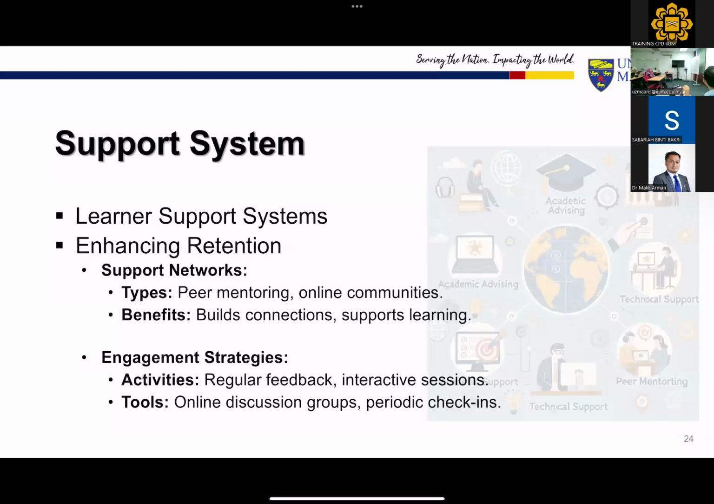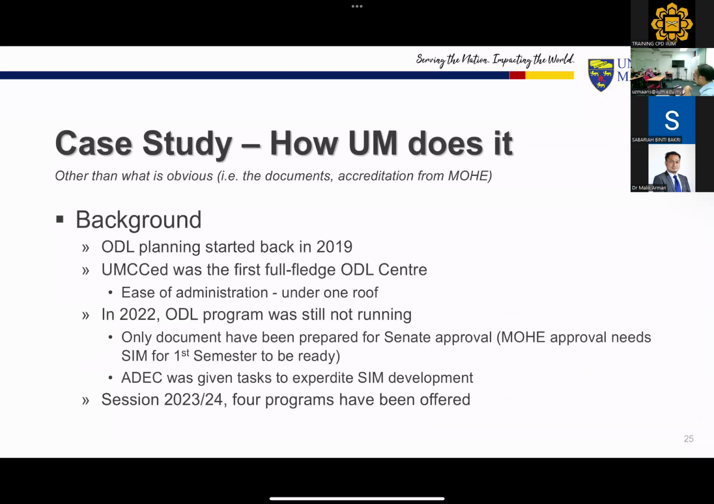The other one is engagement strategies, where you can have regular feedback, as I mentioned. At the end of every week, you can have a feedback module in your LMS, where students can go in and type their feedback, what they have learned, and what can be improved in the future. And of course, at the end of the day, interactive sessions are very, very important so that you can get quick feedback on the materials that you provided.